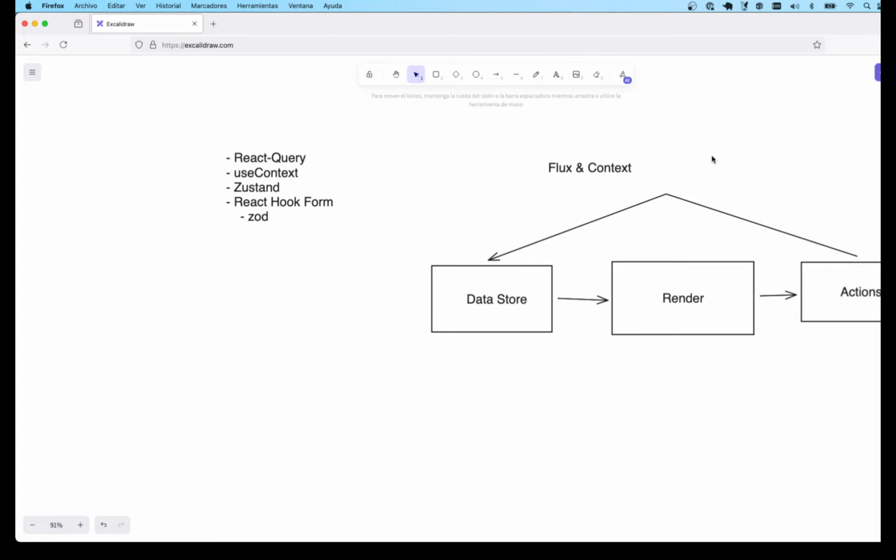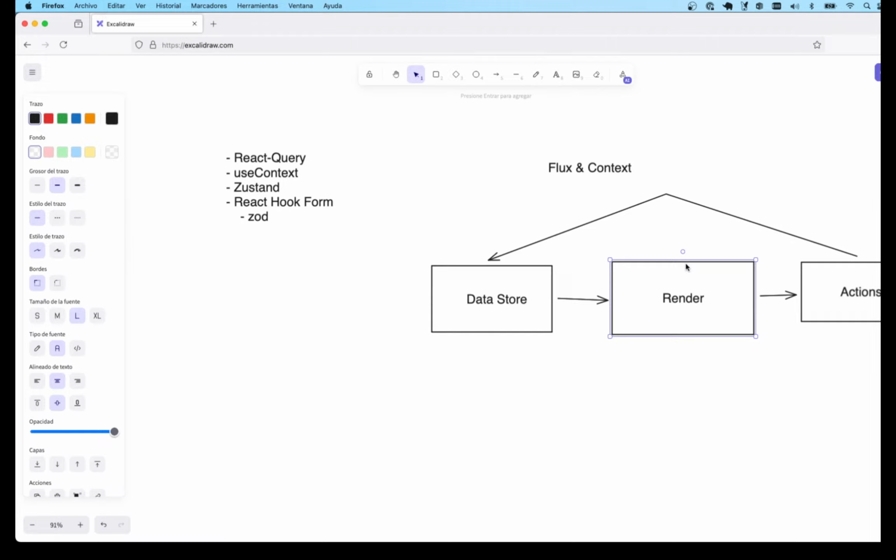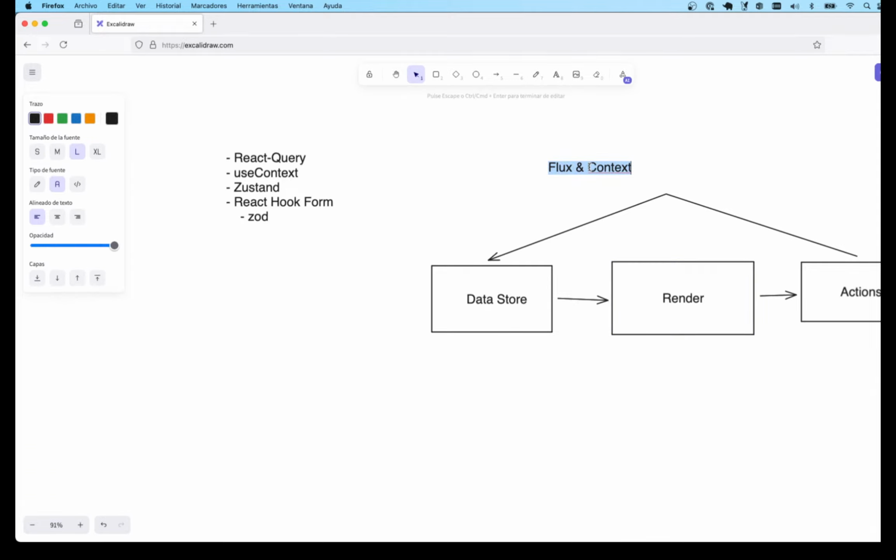And data only flows in that direction. You modify the data, a render is made, and then whatever action you need to do, you have to call an action, right? So actions are the only ones that modify data. And this is smart because you don't modify data from the component itself, right? So this simplifies a lot of applications, and this is what we call flux.